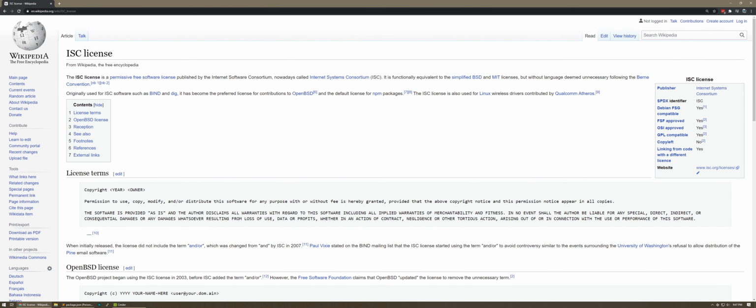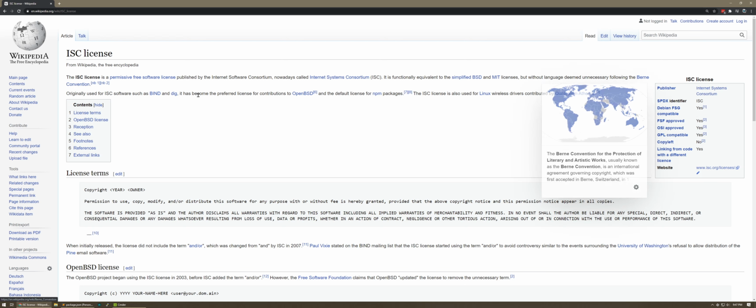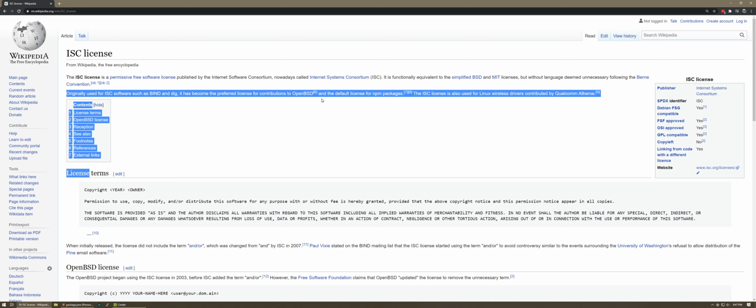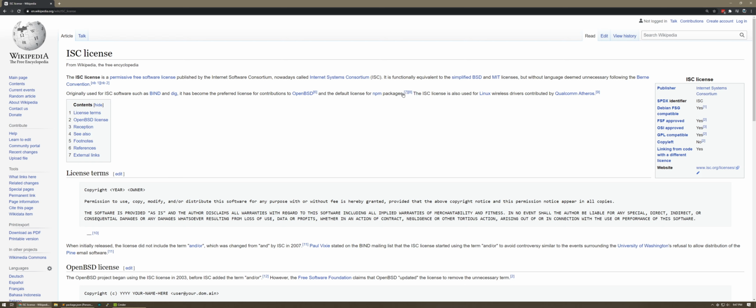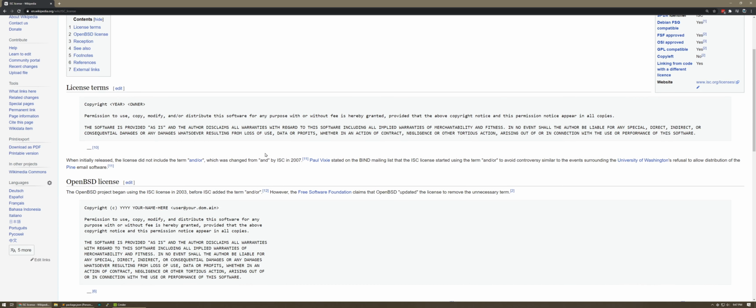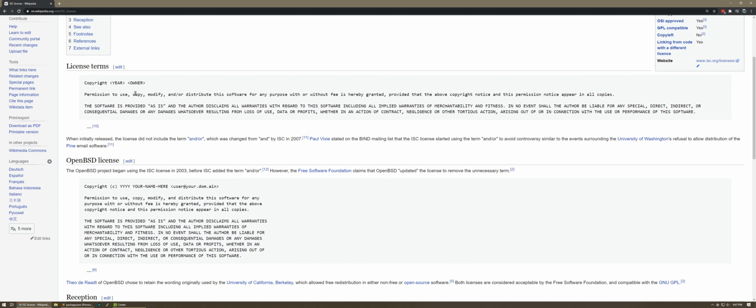Okay, so, wow. Wikipedia is not good on these kind of monitors. It's a permissive free software license published by Internet Software Consortium, nowadays called blah, blah, blah. I don't care. It's equivalent to simplified BSD and MIT, but without language deemed unnecessary. Following the Berne Convention, originally used for BIND and dig, and I have no clue what any of this means. Oh, default license for npm packages. Maybe it's okay. Do I have to fill these in?